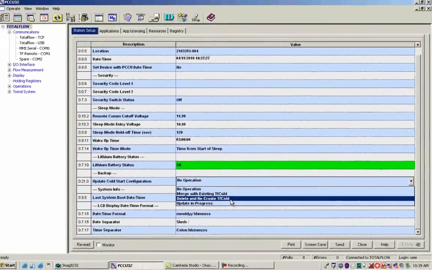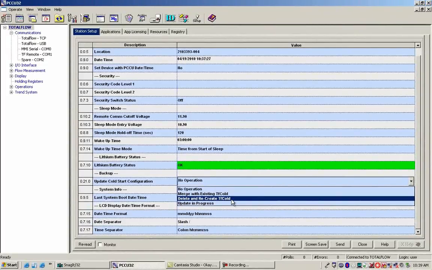So that is save and restore, how to do a cold boot using the terminal mode, and how to do an update cold start configuration. So this concludes save and restore.